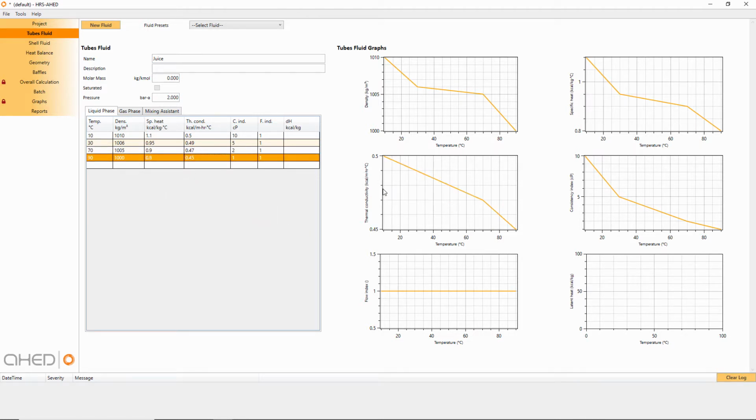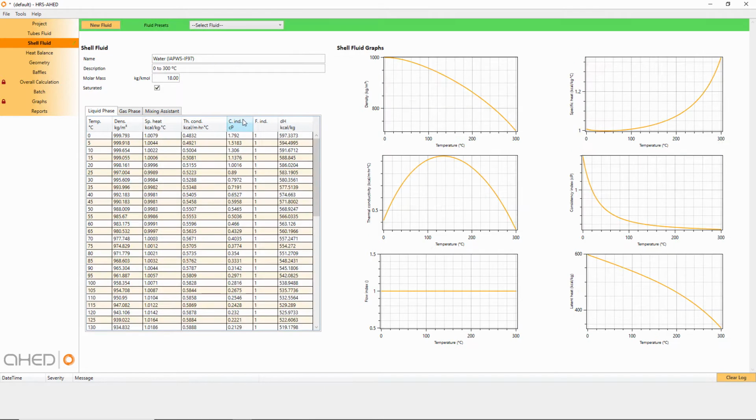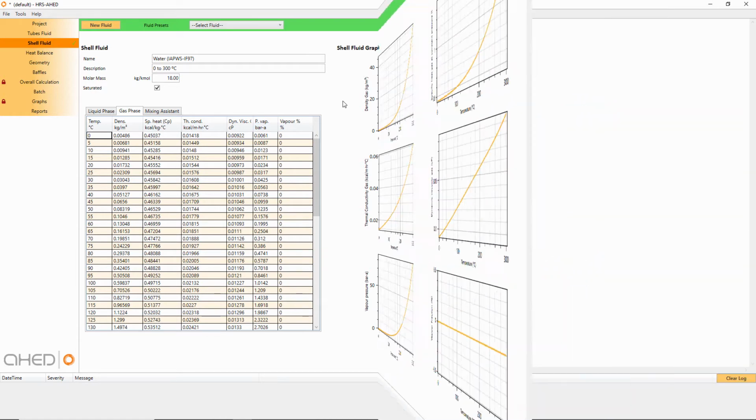For defining the water properties on the shell side, we make use of the fluid presets. In the fluid presets you can configure a quick access to the fluids often applied. We select water from the list. And a table with liquid properties for water is inserted, as well as the gas phase properties. Now we can do the heat balance calculation.